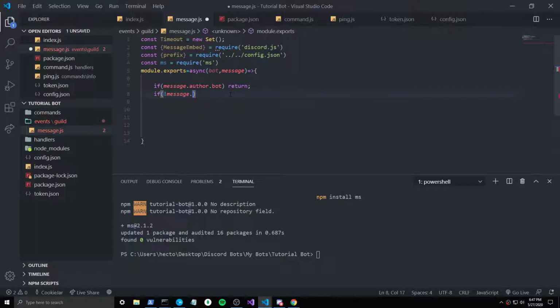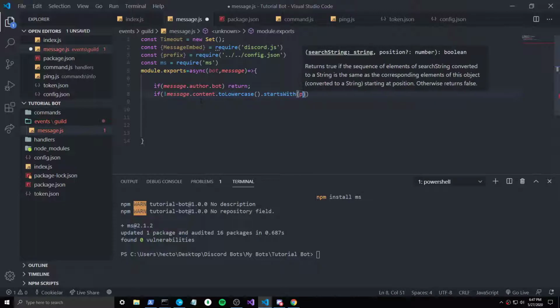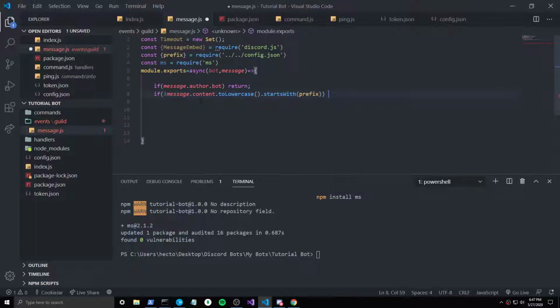Now we're gonna do if message.content. So we're gonna check that if the content, toLowerCase, doesn't start with our prefix. So if message.content.toLowerCase().startsWith(prefix), return. So if it doesn't have any of that, we are going to just return the code as nothing.